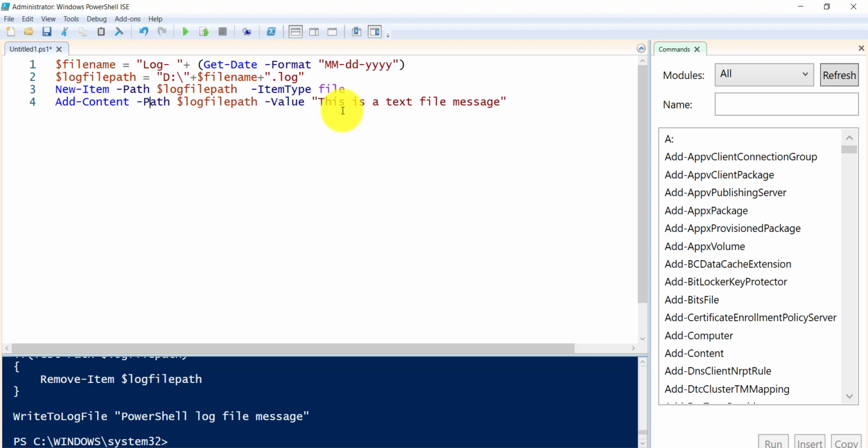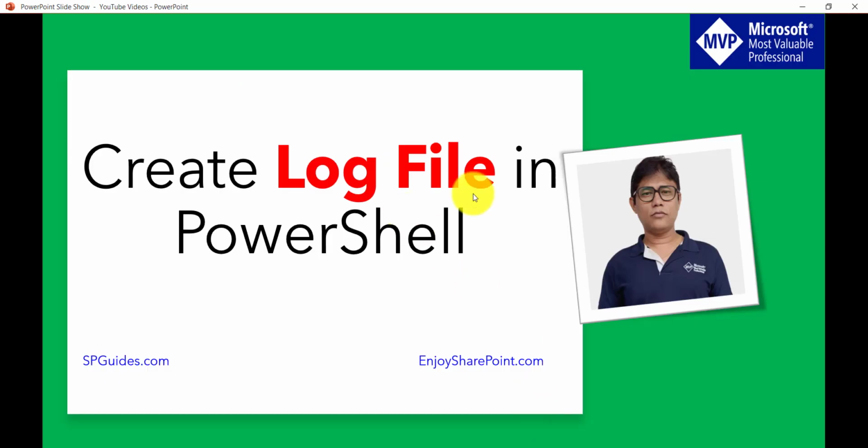Before that, you can decide the file format, whether you want it based on today's date or today's date and time. So this is how you can create various log files, and all these are very simple ways that you can create and use.